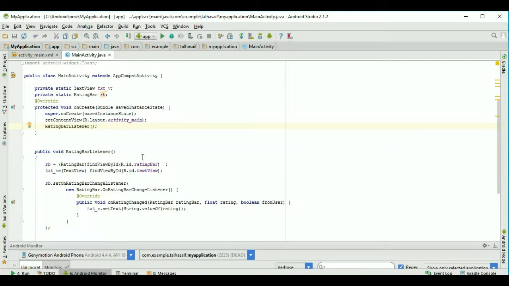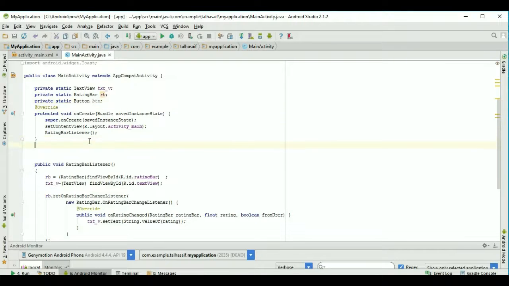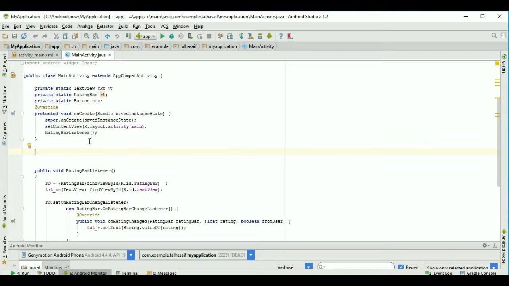create a method. But before that method, you also need to create a variable, private static button of the button type, right? And you can name the variable whatever you want, so I'll name it btn. Okay, so this is my button variable, and now I'm gonna create a method of button listener, you can say.